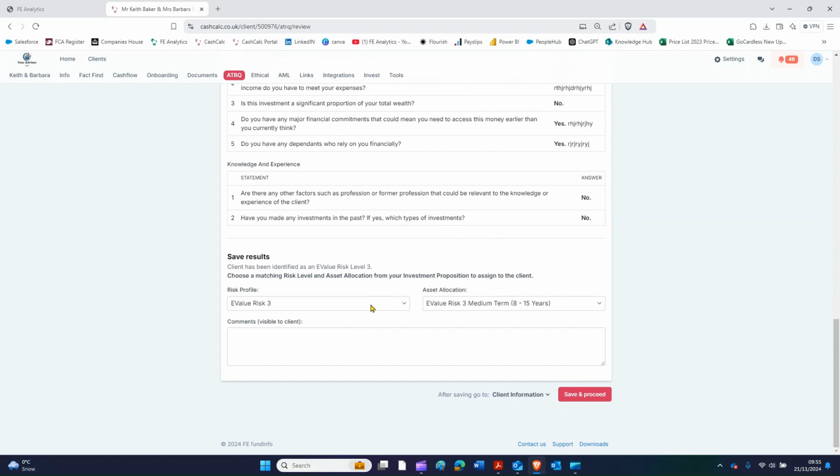Just because the computer said risk profile 3 is suitable doesn't mean the advisor has to agree with that after they've had the conversation with the client. But I'm going to assume, yes, that's fine for all of these reasons, and then save and proceed. And that now locks it in.